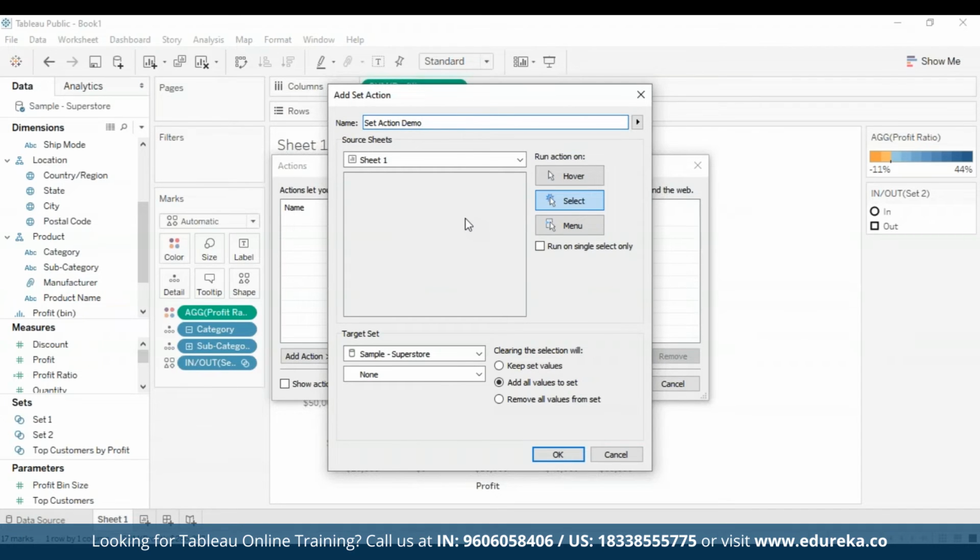Now we're going to select a source sheet or a data source. The current sheet is selected by default. So here, sheet 1 is the one which is selected by default. If you select a data source or a dashboard, you can select individual sheets in it. So I'm going to go and select sample superstore, and the one sheet I've made is the one sheet that has been selected. Then you can select how your users will run the action.